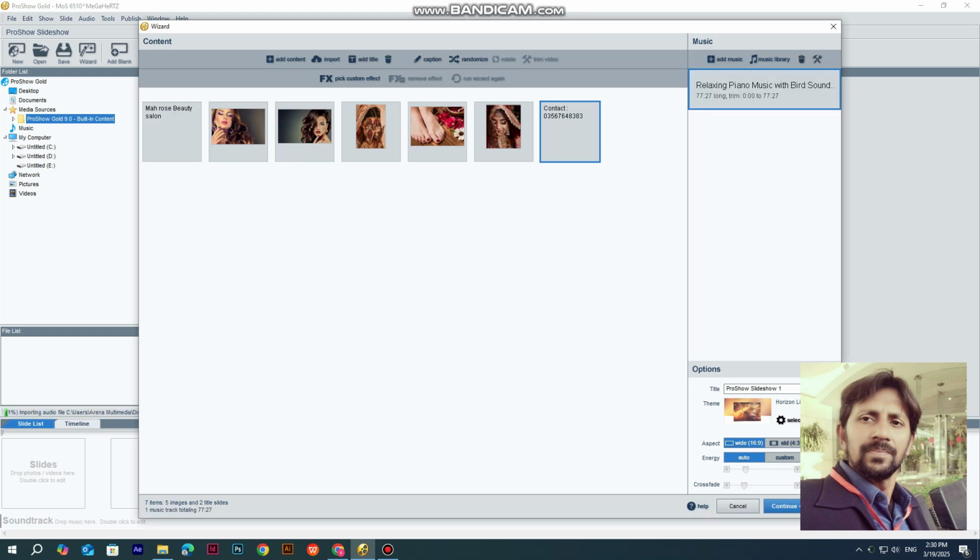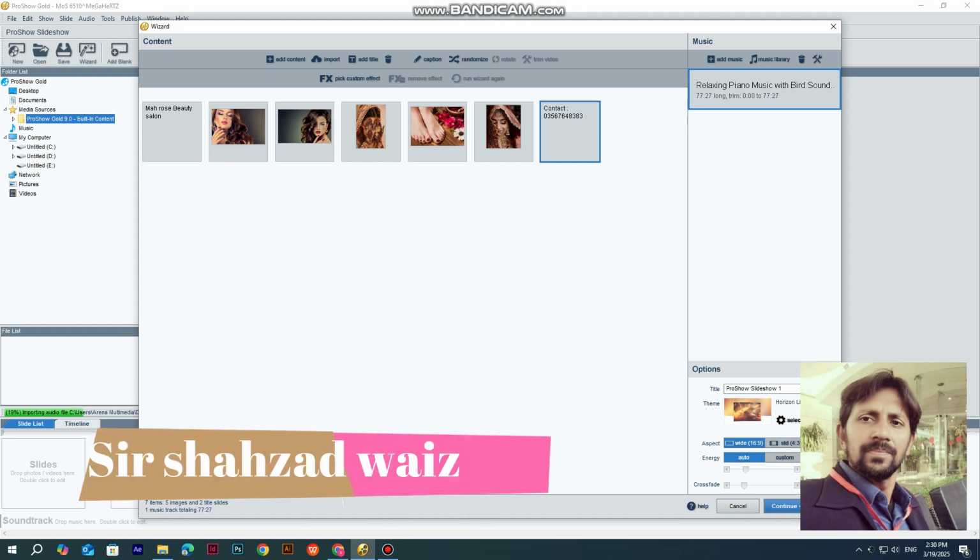After this, press the continue button. After pressing the continue button, it will automatically make your slideshow, and the slideshow will be very professional. You can make wedding slideshows, you can make marketing slides, you can make different slides from this one. It will be downloading over here.